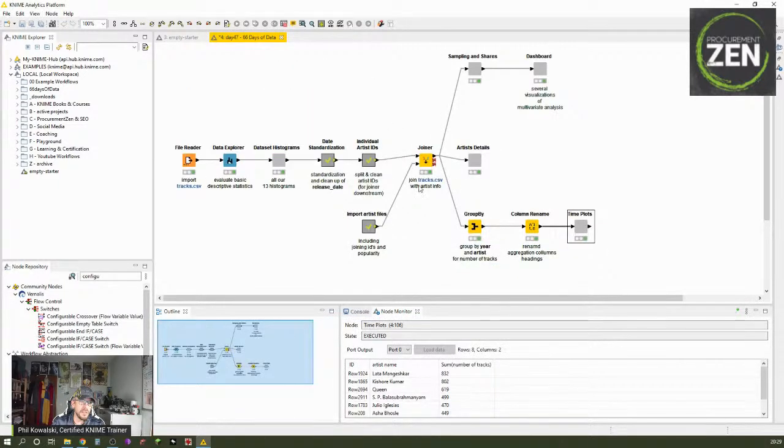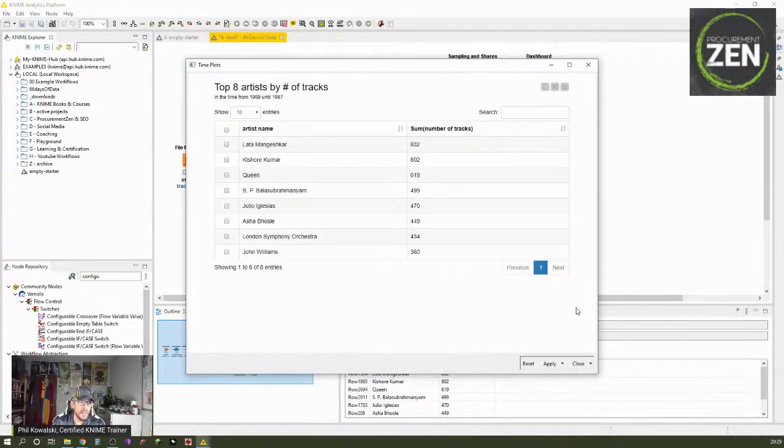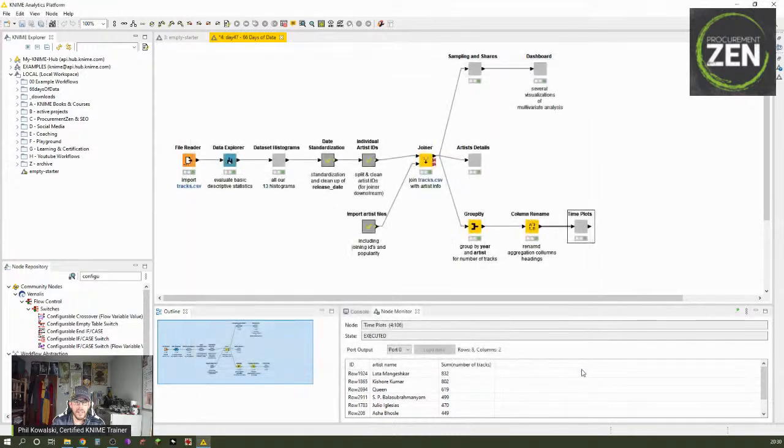And that, my friends, basically creates this interactive table where we say we have selected 8, so it says top 8 artists by number of tracks, and we've selected the years 1969 and 1987, so it says 1969 until 1987. Dynamically created text within KNIME.